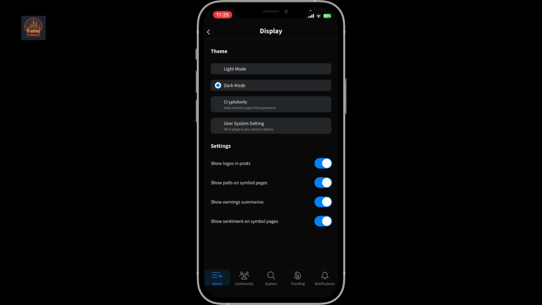That's it. Your Stocktwits is now personalized to your style. You can switch back anytime if you change your mind. That is how you can easily do it.